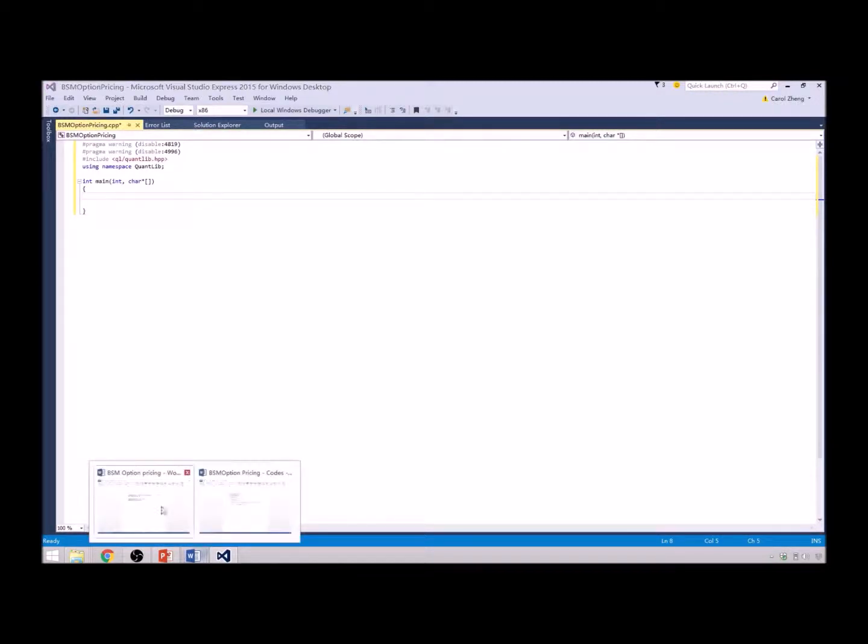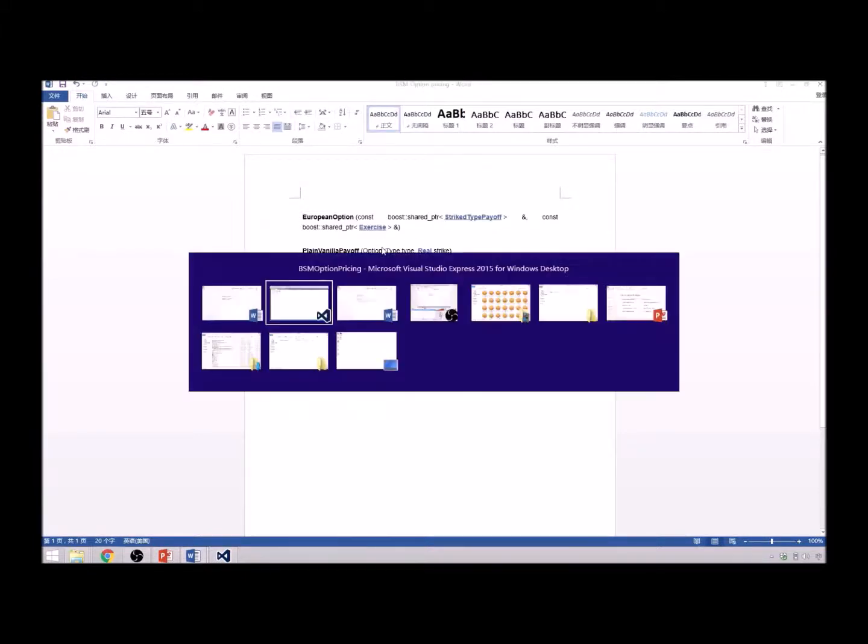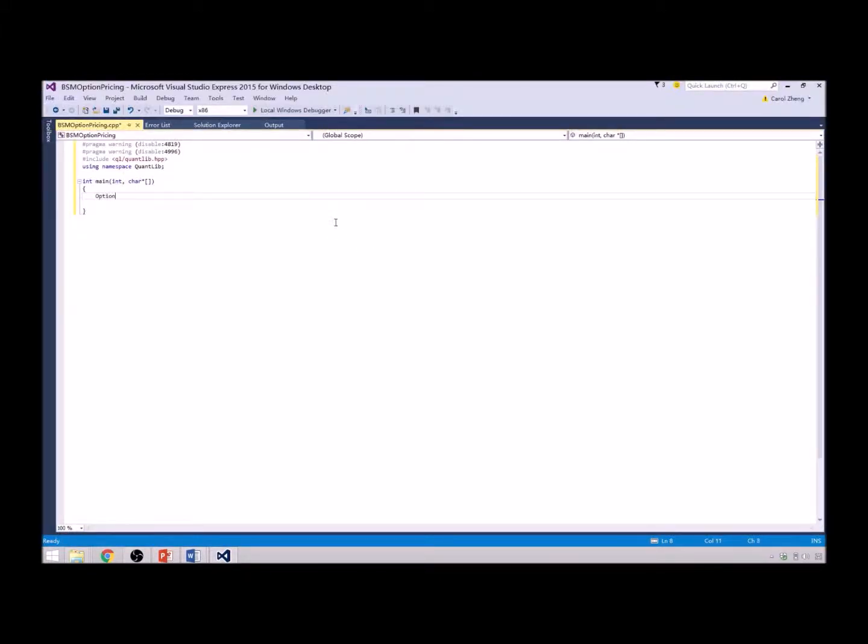So let's go to the Word file that we prepared earlier. And first, there is the plain vanilla payoff. So for this payoff, we have two parameters, the option type and the strike price. So we'll be writing the option type. Be careful here because C++ is case sensitive. So we will name it type. This is your own variable, so you can name it whatever you like, type1, 2, 3.